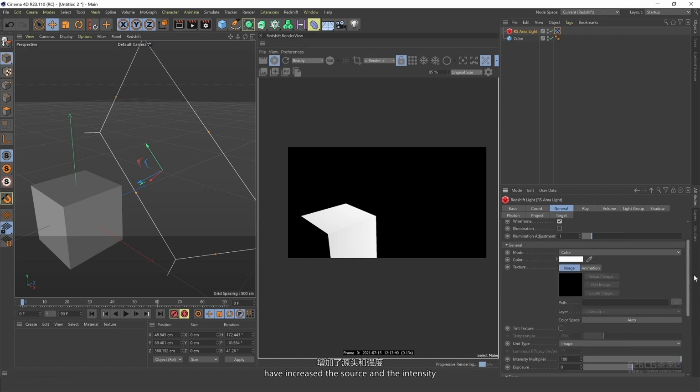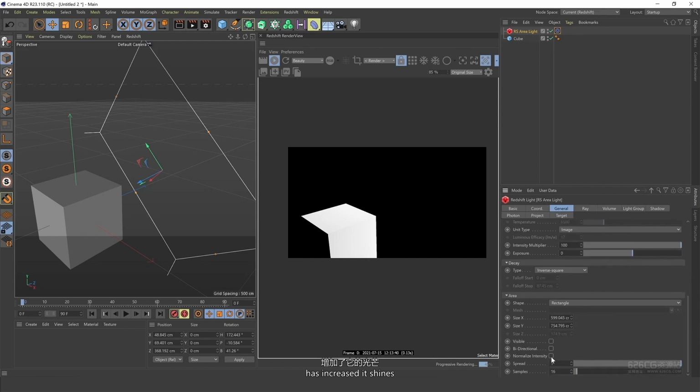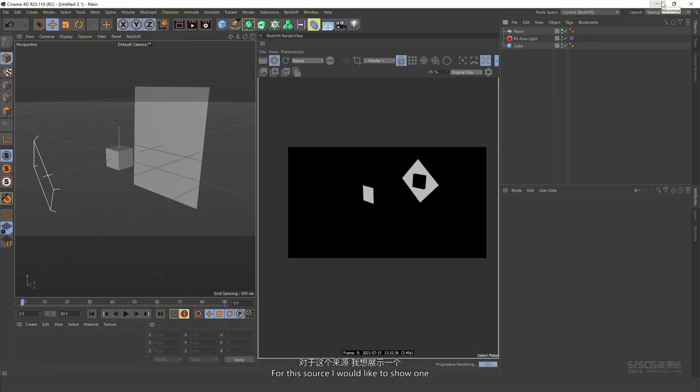Now I have increased the source and the intensity has increased. It shines brighter. But if I press Normalize Intensity, we can see that now it barely shines, since the source is large and the intensity has remained the same. I will have to increase the intensity significantly to see the light. I will disable this checkbox and the intensity will increase incredibly. We will see a very bright light. You can turn this checkbox on or off. It's up to you.